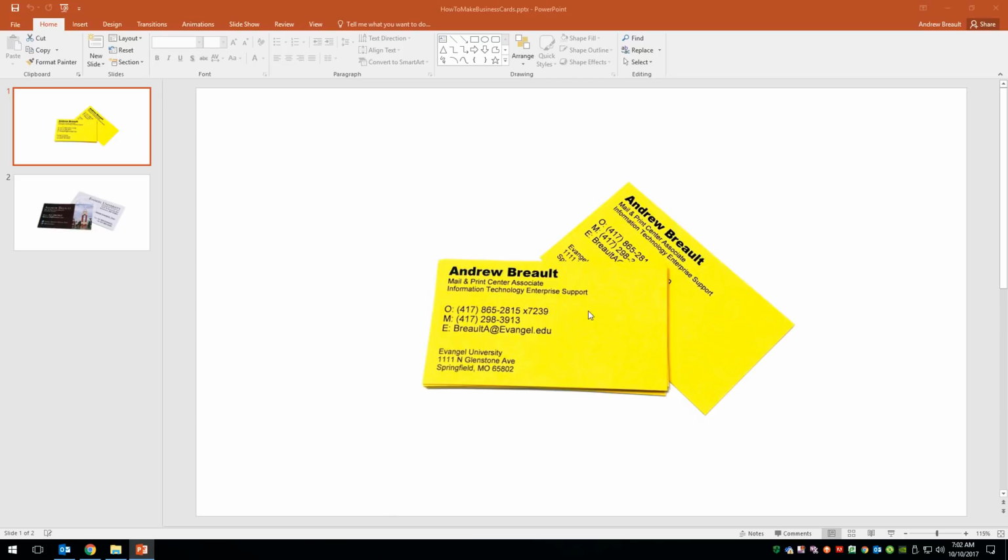So last time we took a look at just a very simple business card. We did 10 up per page. We designed one card, it automatically set up 10 for us. They looked like this when they were all done.